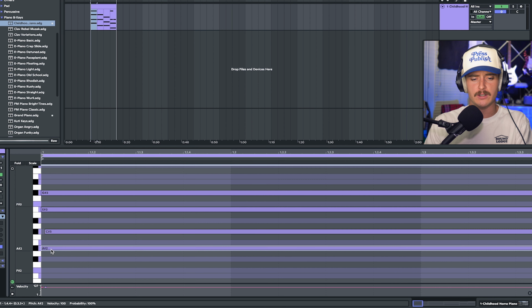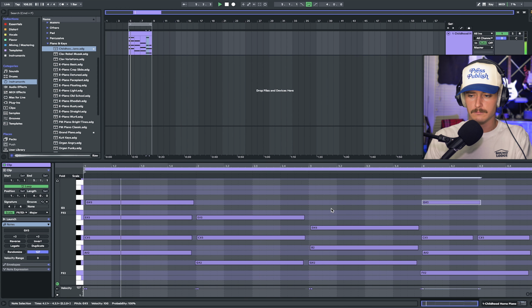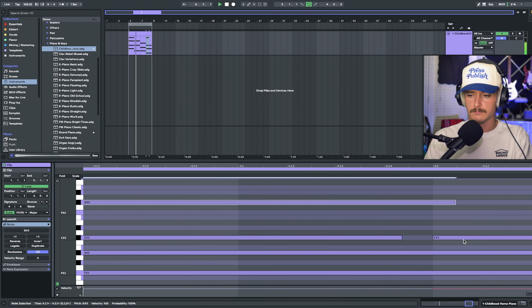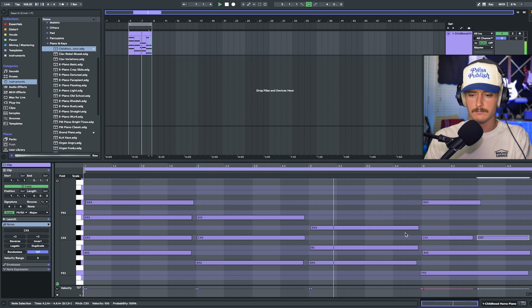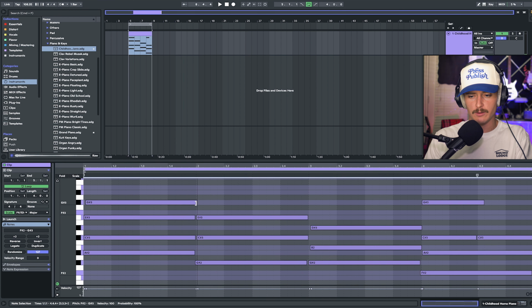Usually you want your bass note to be the first one pressed. So let's do a little bit of this. Much better. I love that. Now let's do Command A and let's make them just a little bit longer so they kind of touch each other.